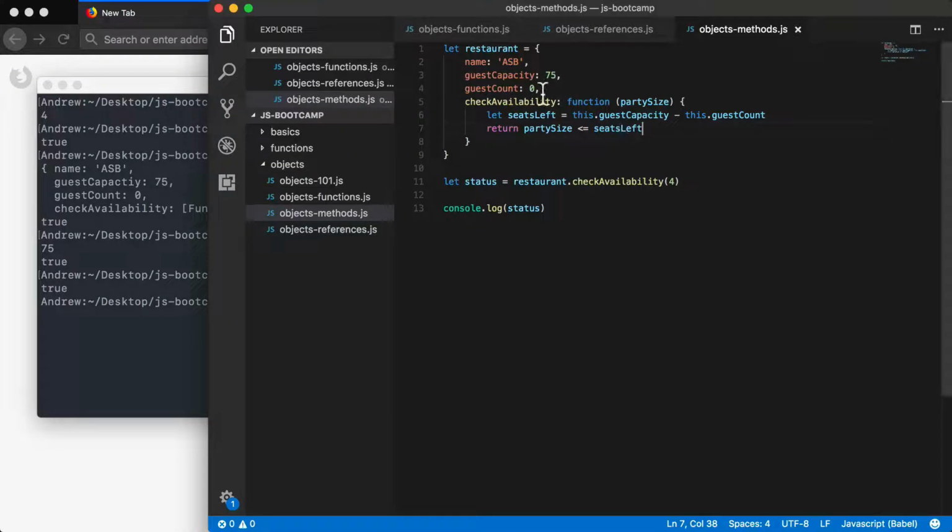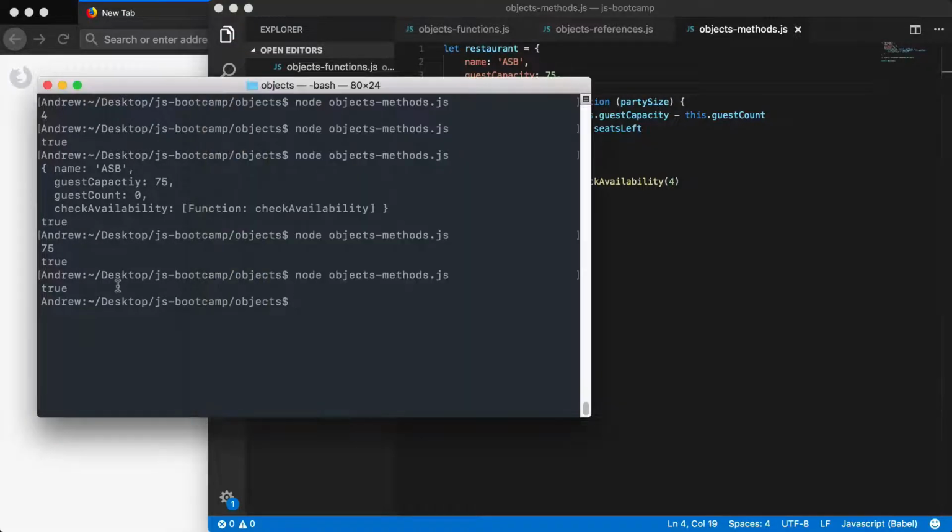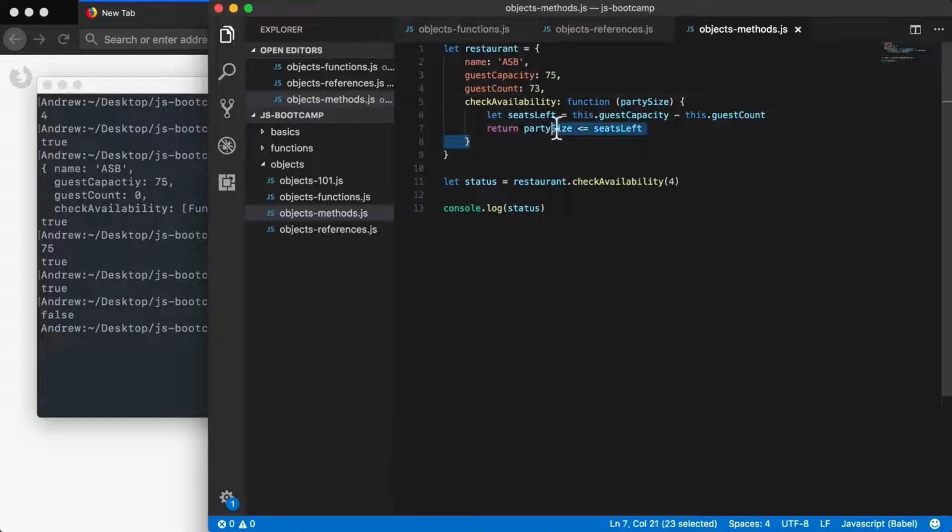Now let's go ahead and change the guest count. Let's say we have 73 people already in the restaurant, so we only have 2 seats left. If I rerun things, what do I have this time around? I get false. So using methods, we're going to be able to add functionality right onto the object itself. We can get arguments, we can return values, and we can also use this to access properties off of the object the method is defined on.